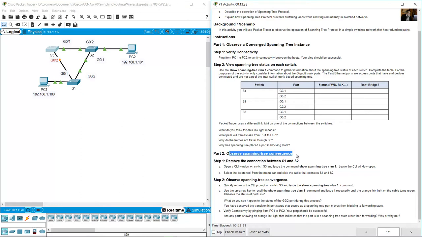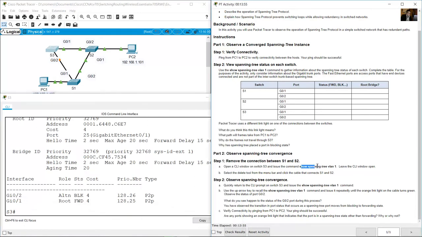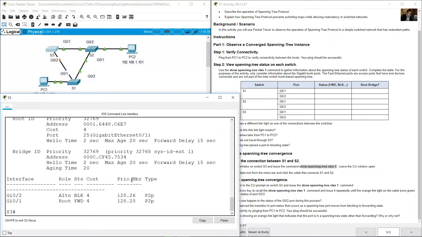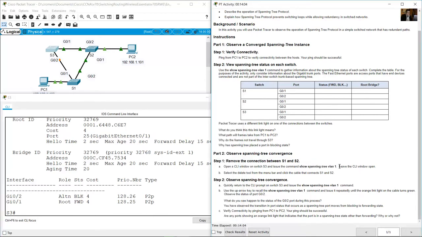Observe spanning tree convergence. Remove the connection between S1 and S2. Open the command line interface window on S3. Go to S3 command line interface, show spanning tree VLAN 1, enter. Leave the command line interface window open.